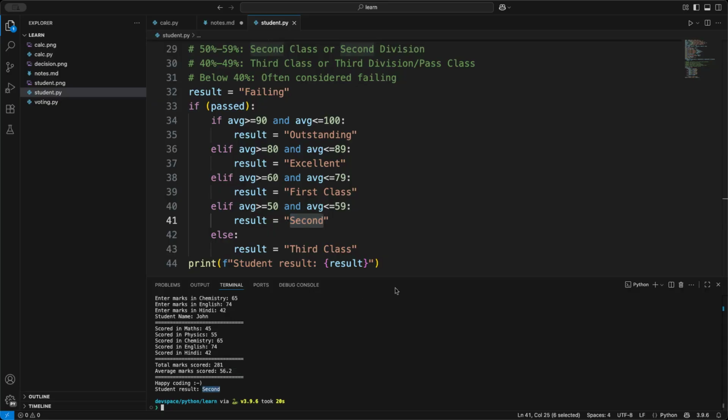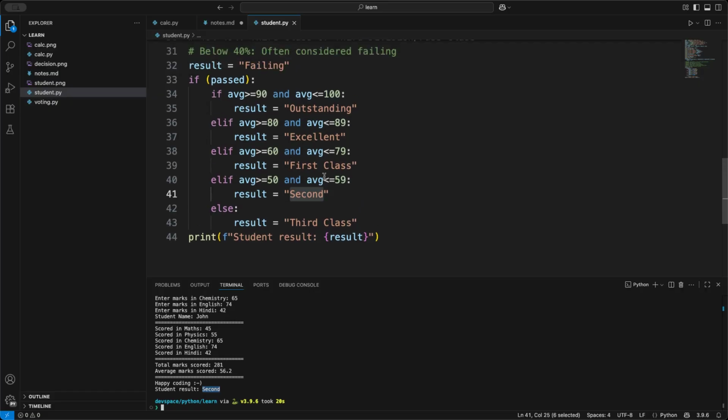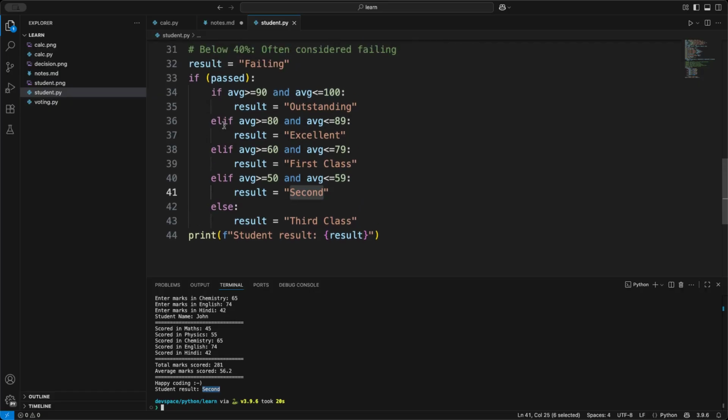I hope this helps you internalize where you can use if and elif to handle these multiple cases. So this makes the code more readable.